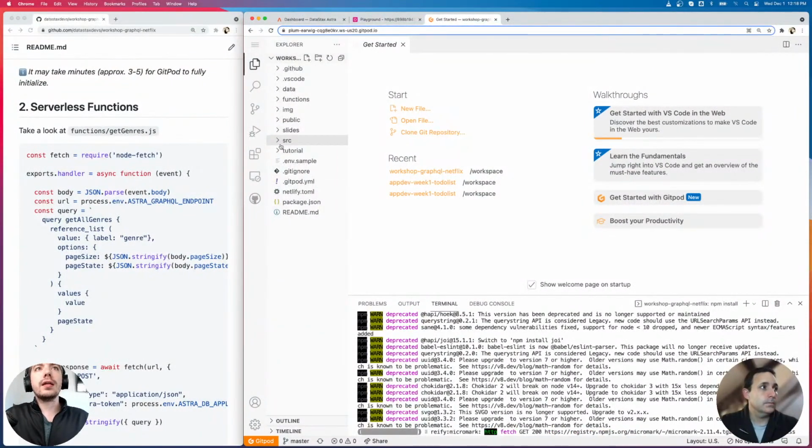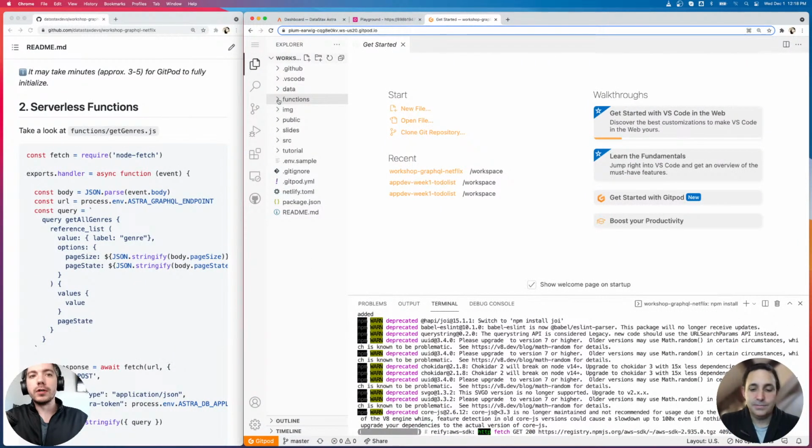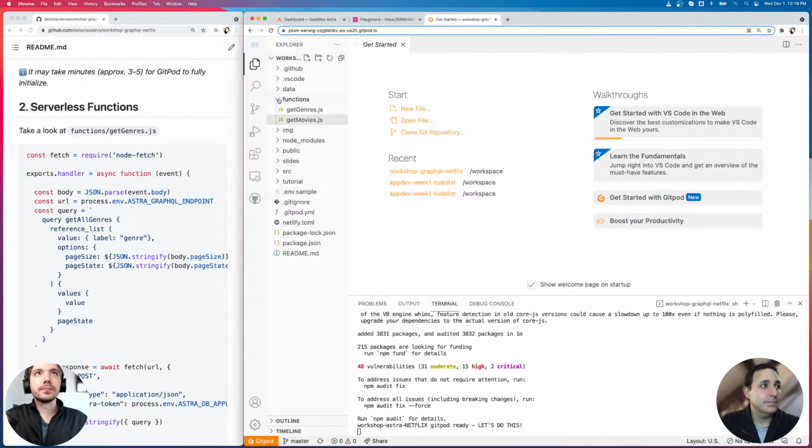And the way that we do that is in our root directory, we're going to create a folder called functions, and you can see that here. I'm going to drop that down. And any file that's in here is what Netlify is going to recognize as a serverless function. It's going to create a unique endpoint for each one of these files. So I'm going to go ahead and open up Git genres.